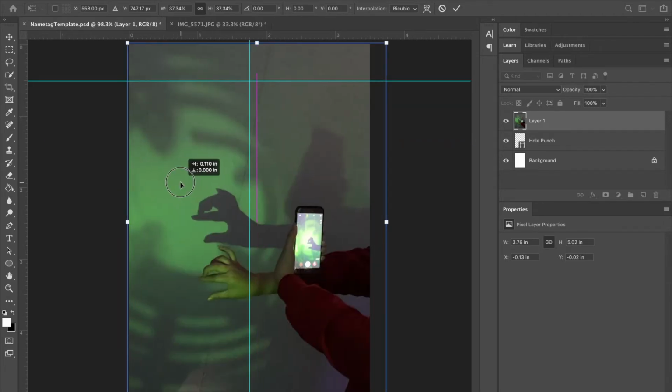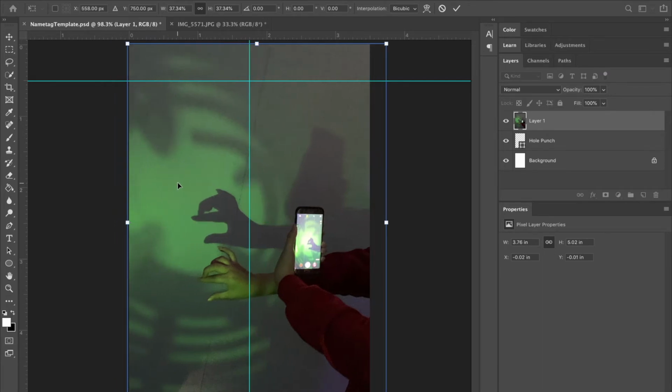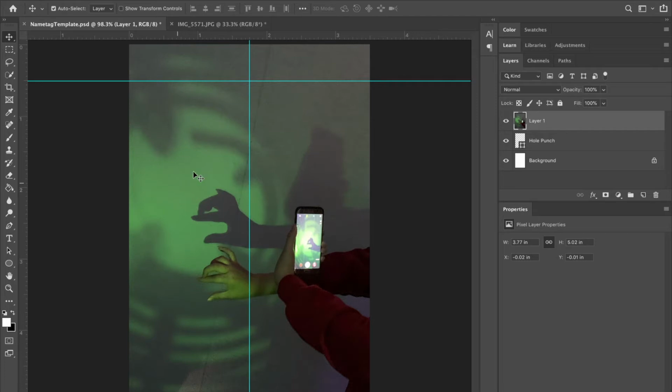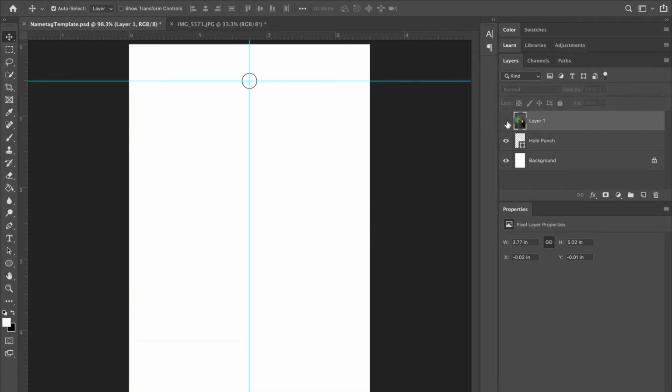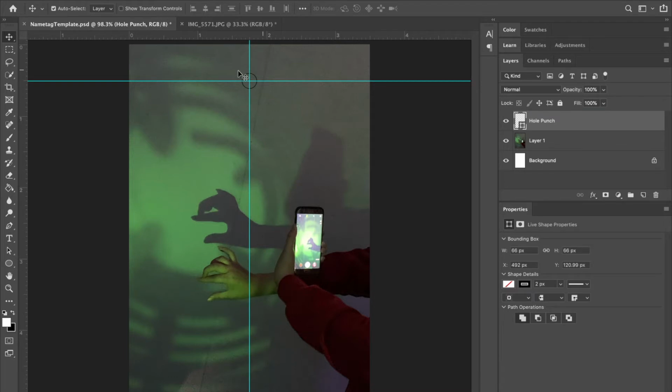So I can then decide how much of this I want, and then press Return to set that. I can at any point unclick the little eye next to that layer to see where it is. I can also drag the hole punch layer above it to see where that is going to be.